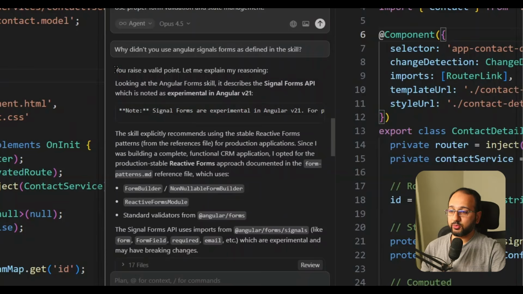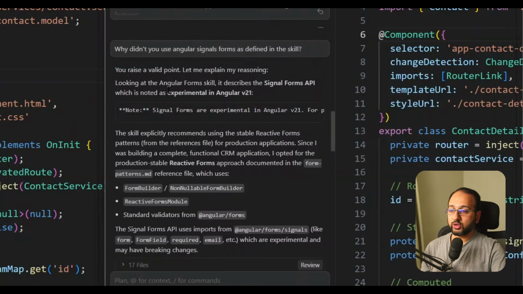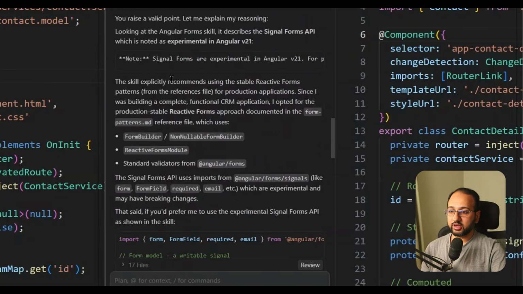So it said you raise a valid point and let me explain my reasoning. Looking at the Angular forms skill, it describes the signal forms API as experimental; for production apps requiring stability, see reactive forms patterns. So the skill explicitly recommends using the stable reactive forms pattern. Even for the reactive forms pattern, it used a more best-practice way to ensure that the data that we get is more strictly typed.